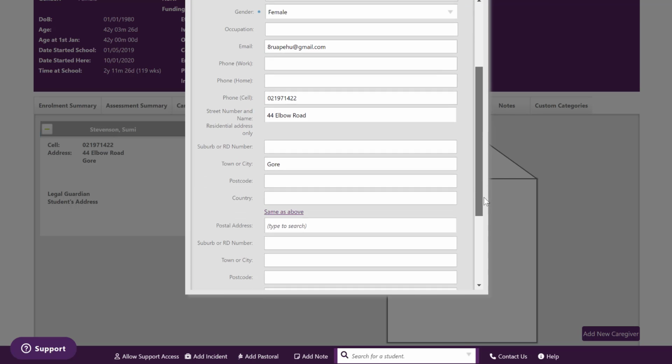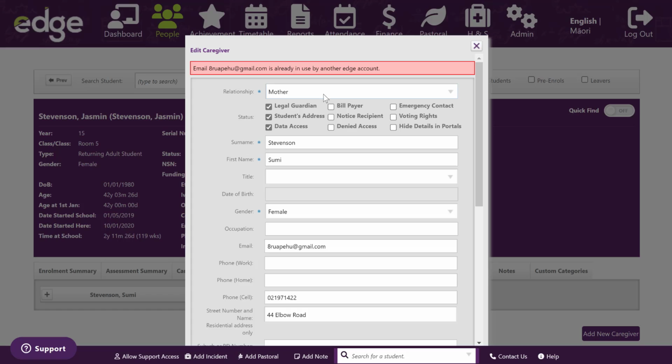And when I come down and go save changes, it doesn't actually save and it tells me up the top that that email is already in use by another Edge account. The email address is how a caregiver or staff member logs in, so it must be unique because it is their login. It probably means that there is another copy of this person around with that email on them already in the database.